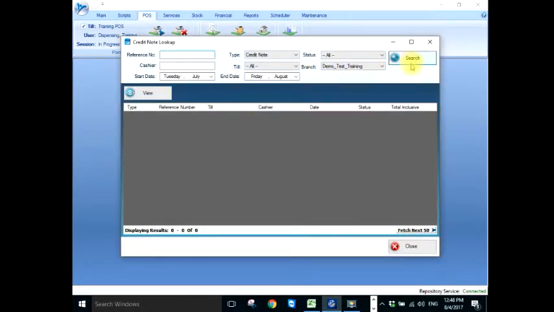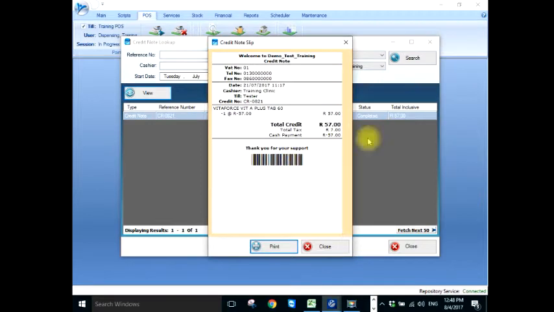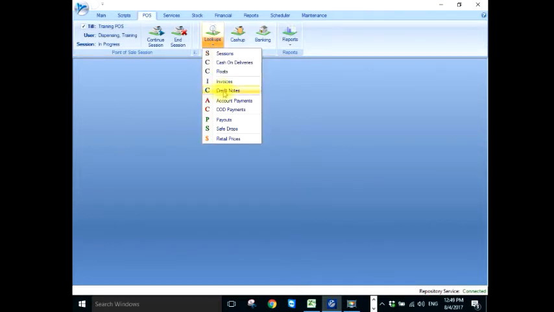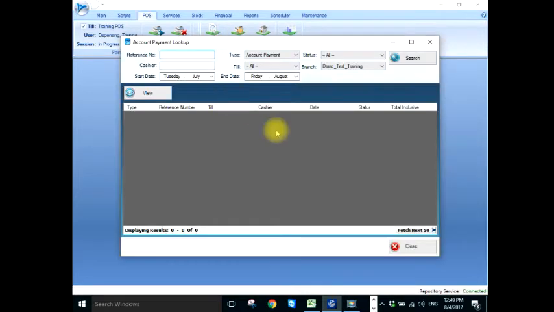This will give us all the credit notes. Once again, same filters apply, very specific, or if you click on search, it will bring up all the results. Once again, it gives us a reference number, the till where the credit was done, the cashier that did it, the date, the status, and the total. And if I click on view, it will also give me the credit note slip with all the details on it. Close that. Let's look at the next one, account payments that were done.